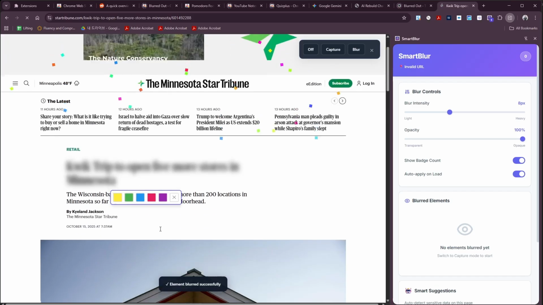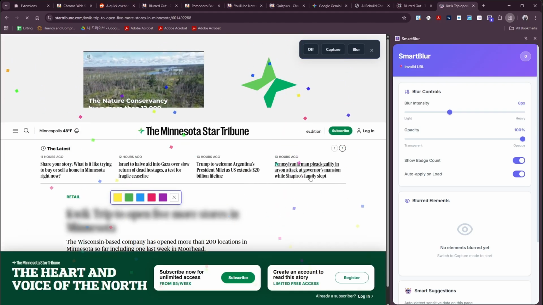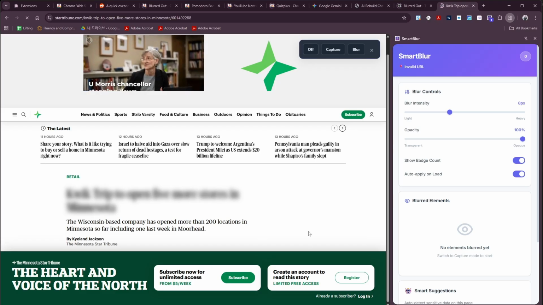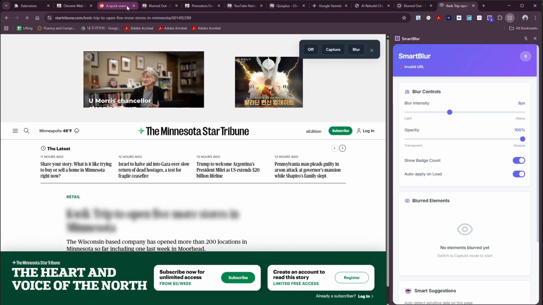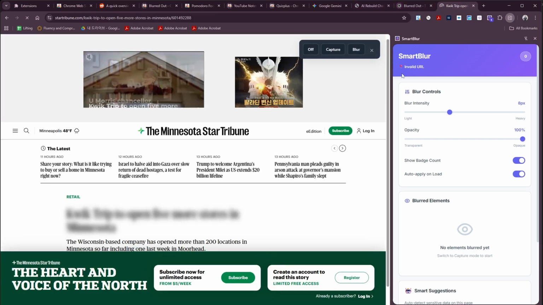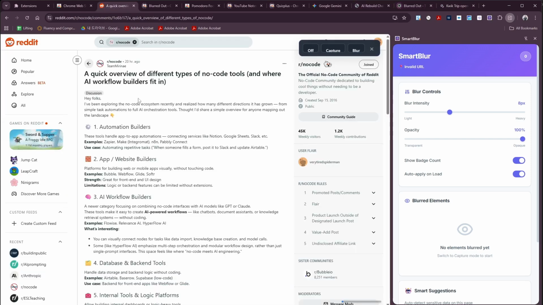All right, StarTribune.com. Let's click on an article. Quick trip to open 5 more stores in Minnesota. Let's try highlighting the title, right-clicking, blur this element, and it has the confetti animation to show that the blur worked. I might remove that later. That's a little bit annoying. But now we know that the blur function works.